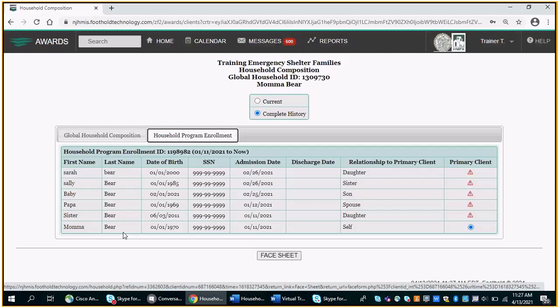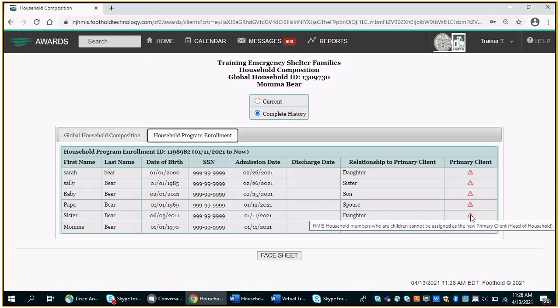On this tab, it somewhat has the same information. It will just show you the discharge date as well if they've been discharged. Also on the far right, it will have primary client. As you can see, the only person who can be the primary client or the head of household is Mama Bear. She's the only one who has that option. If you hover your mouse over these warning signs, it will say HMIS household members who are children cannot be assigned as the primary client.